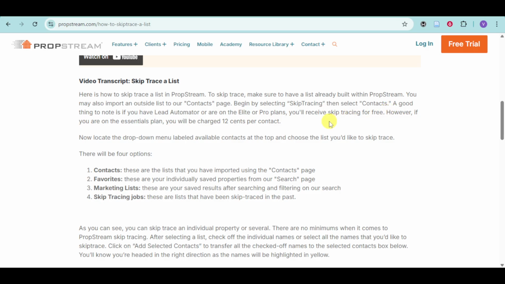From in there, if you have a lead automator or you are on the Elite or Pro plans, you'll receive skip tracing for free. However, if you're on the Essentials plan, you will be charged 12 cents per contact. So with this, you have two options.